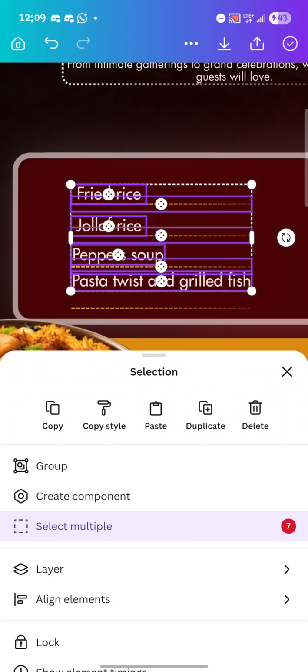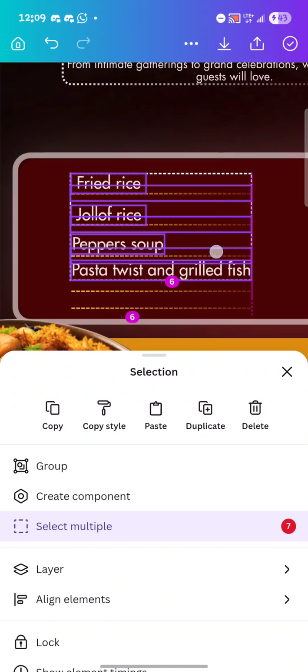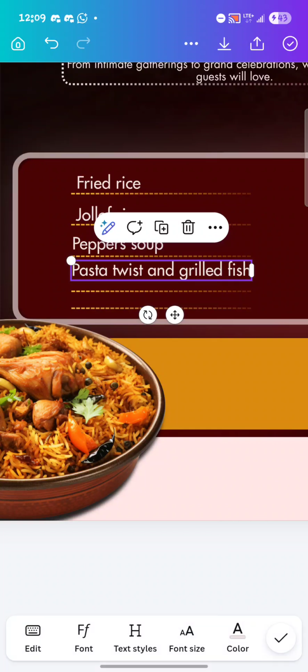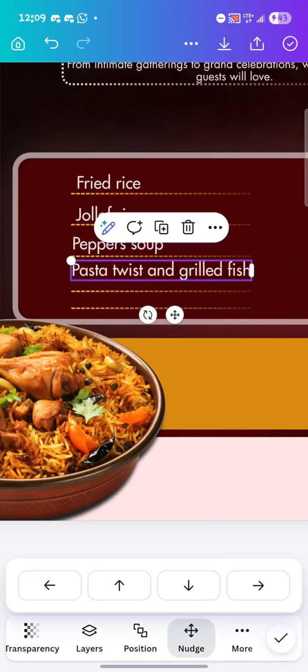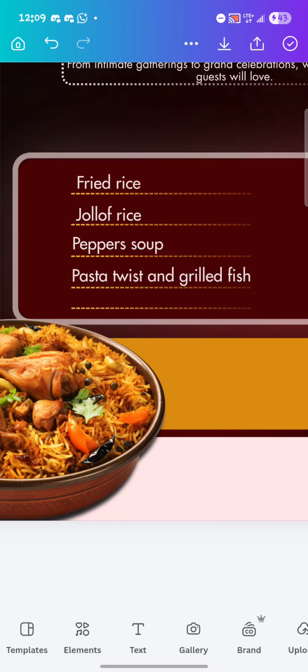Let me move everything up. I think it's okay like this. So you have to be very careful while doing this. Make sure everything is aligned properly.